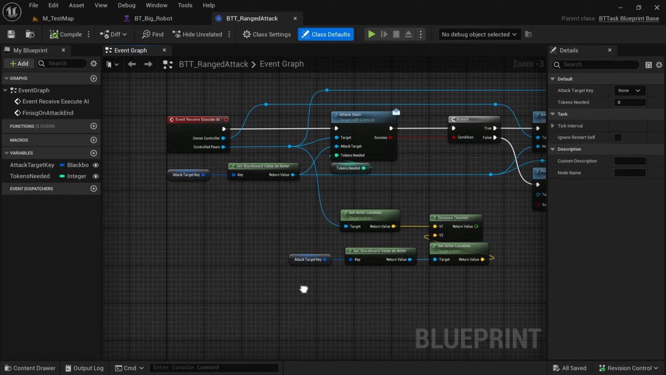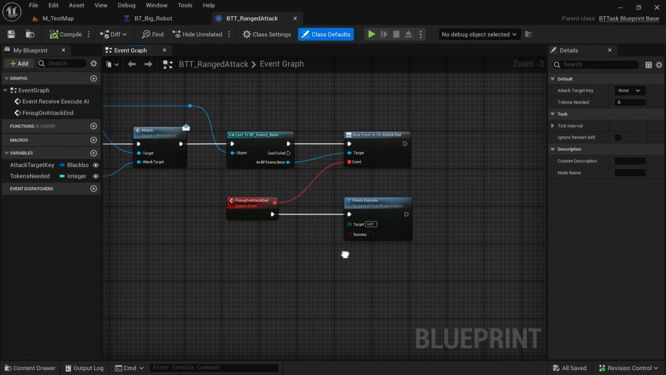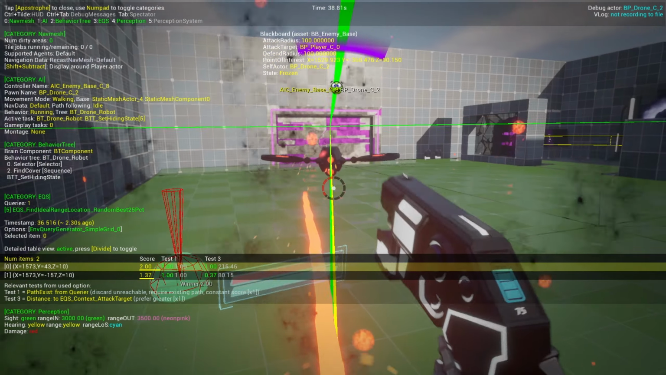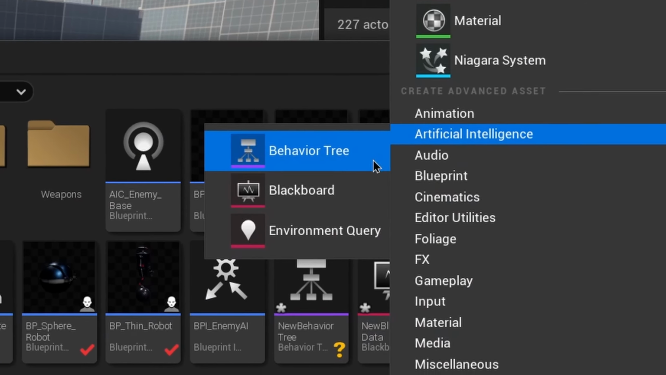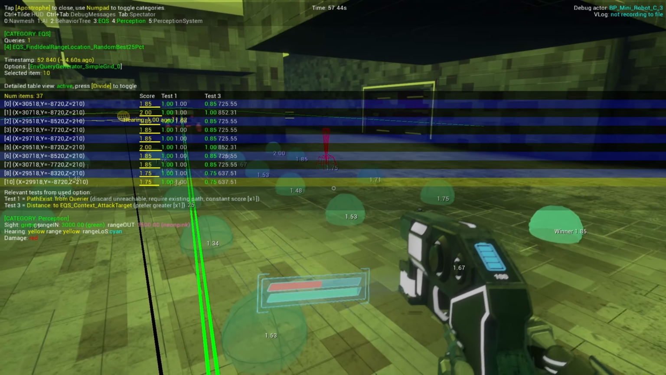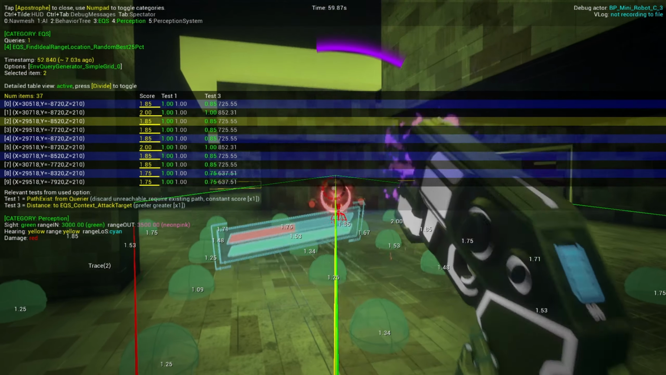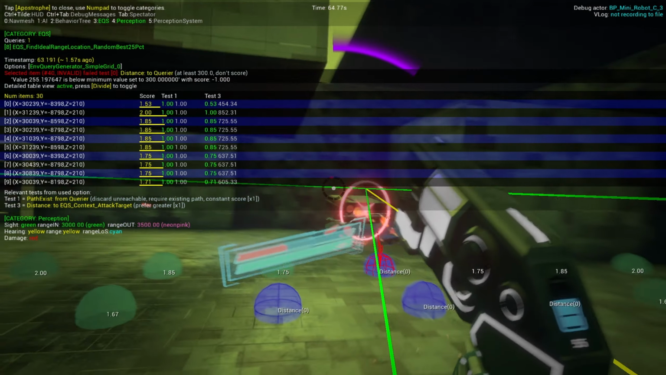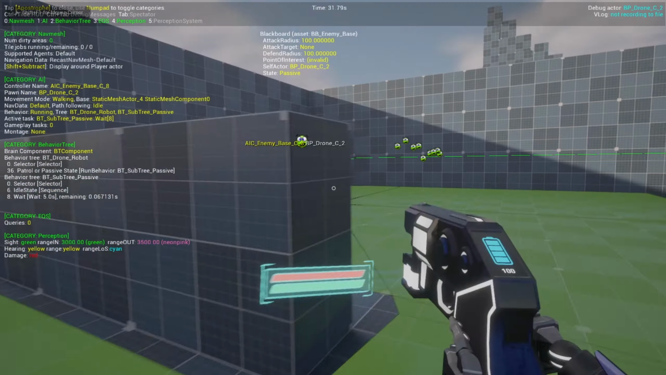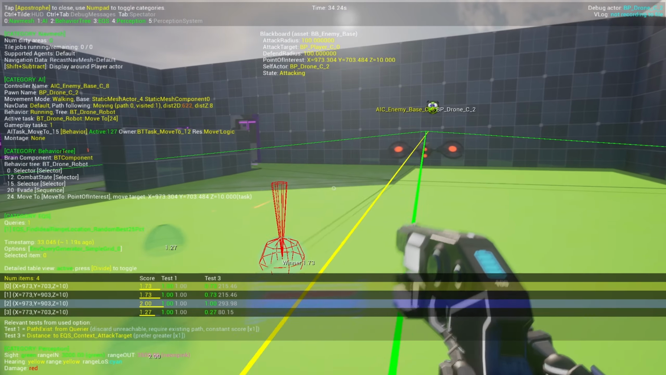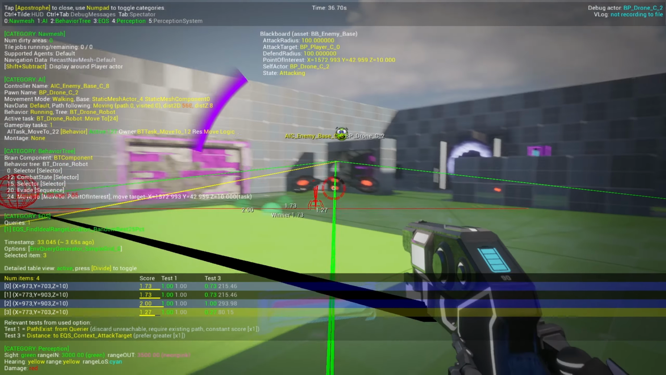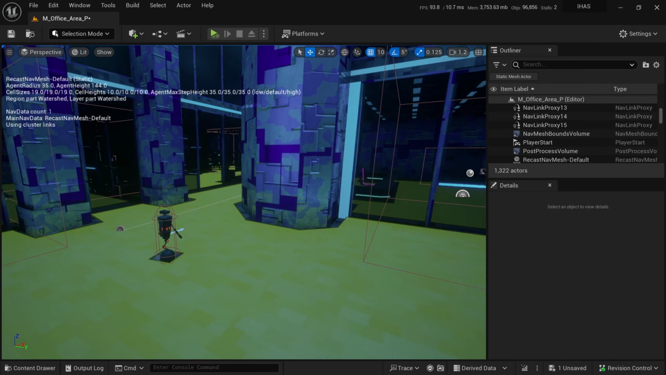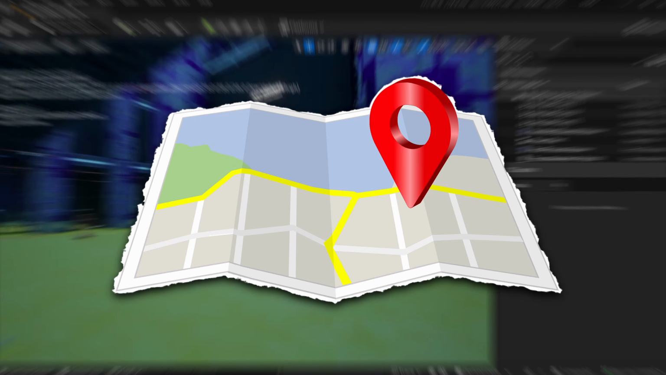One more important thing that we need is called a task. These are the actual things that enemies will be doing. And one more thing is called an environment query. It sounds pretty fancy, but it just generates points around a context, like the player or the enemy, and then the enemy can use these points to move around. Actually, before doing all of that, we need to add a nav mesh to the level, which is short for navigation mesh. To put it simply, it just shows where the enemy can move to.